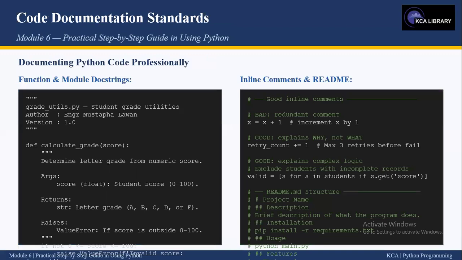Code documentation standard. Professional Python code must be properly documented. This slide covers 3 levels of documentation: module docstrings, function docstrings, and inline comments. A module docstring appears at the top of a .py file and states its purpose, author, and version. A function docstring describes what the function does, its arguments, its return value, and any exceptions it may raise.